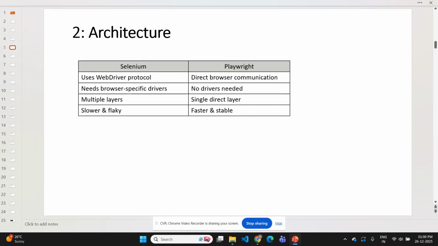Number two, architecture. Selenium uses the WebDriver protocol, whereas Playwright does not use any WebDriver protocol. It directly communicates with browsers. So Selenium needs browser-specific drivers, whereas Playwright does not require any drivers. Due to these drivers, Selenium has multiple layers, whereas Playwright has a single direct layer. So due to multiple layers, Selenium tests are slower and flaky, but Playwright tests are faster and stable.